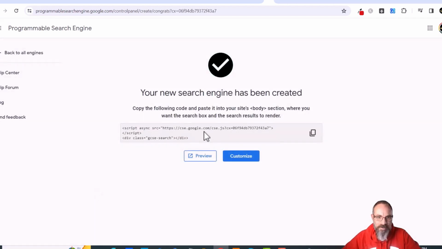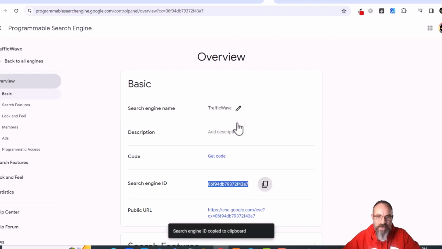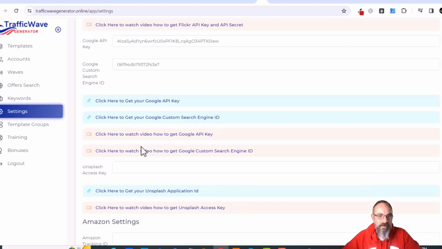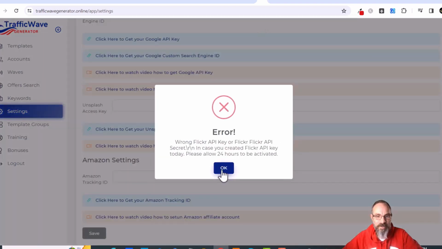Right? This is not exactly what we want. So we only want this little tiny bit here, right? But the easiest way to do that is to click Customize, and then you'll see it here, Search Engine ID. So just copy that there, come to Traffic Wave, whack her in there like so, and then we're done, and we can come again and click Save. Now, don't freak out, it's going to give me the Flickr error again. We still have to wait the 24 hours.